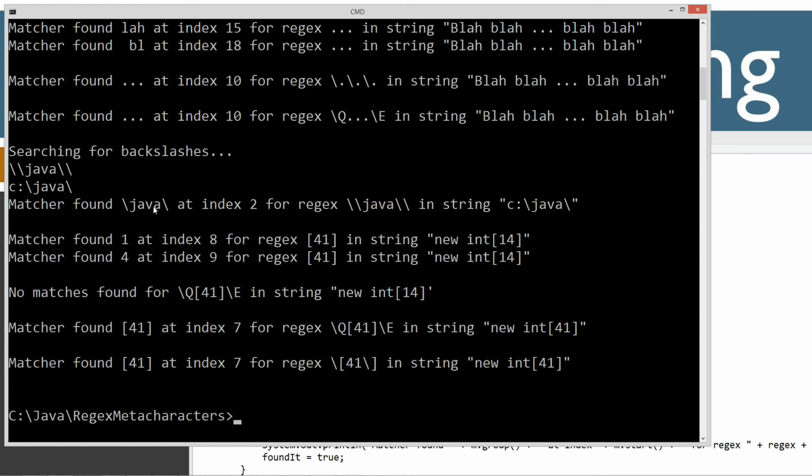We get: found backslash Java backslash at index 2 for regular expression slash slash Java slash slash in string C colon backslash Java backslash. Okay, so if you get this, then you are good. You're golden. Your metacharacters are just going to be fine. So that's as complicated as all these backslash escape sequences get.